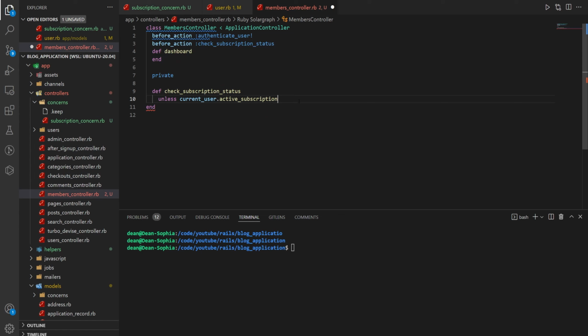Otherwise, so unless this returns true, which in this case it returns true, so we have to enter the loop, then we want to do a redirect. Now you can either redirect to the root path of the application with an alert, or you can redirect to the checkout path. So we're going to do that instead.